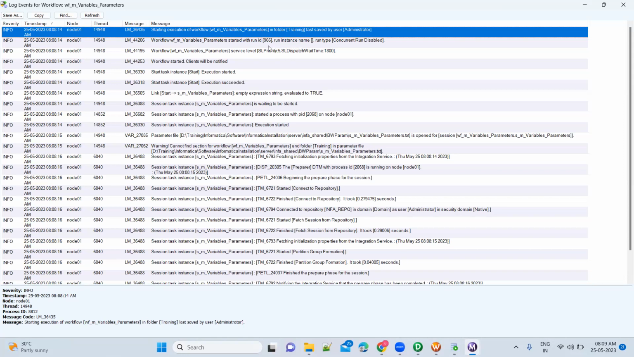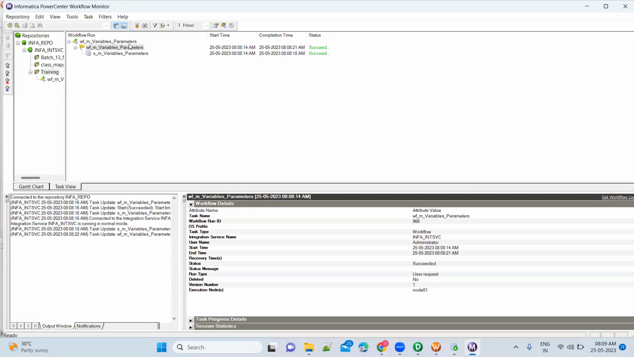Workflow log and session log both are different. This is at the workflow level. When you run the session, automatically you are running the workflow as well, but you are running the workflow only for that particular session, not for all the sessions.